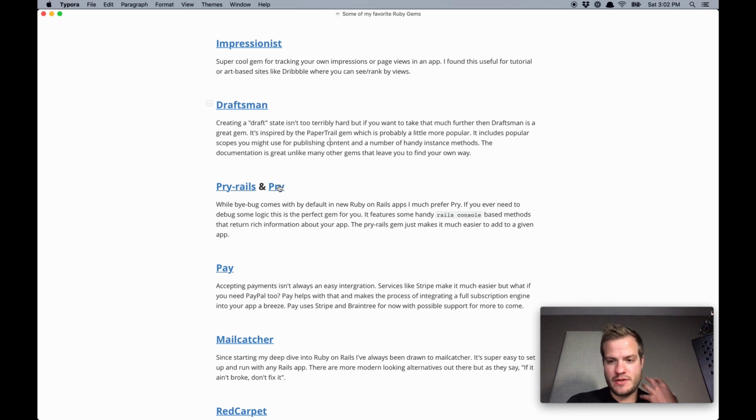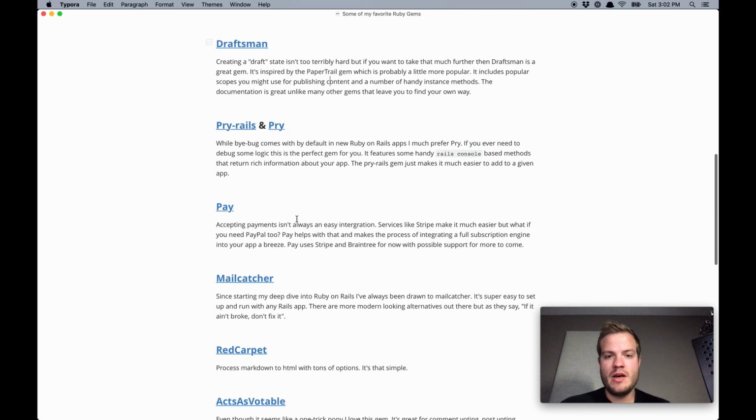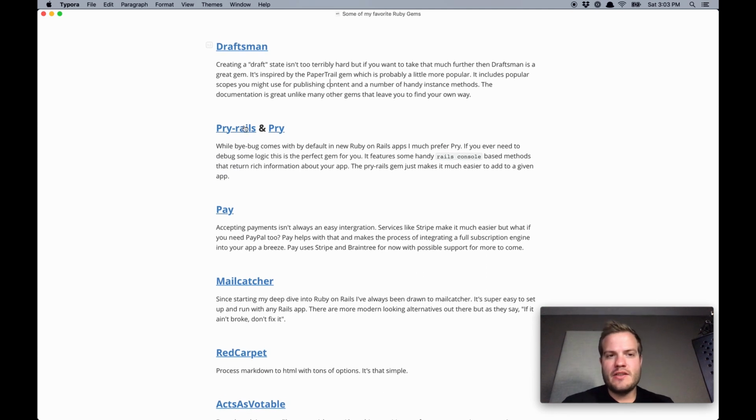So Pry is actually the main thing doing the work there. The other gem here is Pry-rails, which just makes it easier to add to a Rails app. Otherwise, you'd have to add some initializer code manually. And Pry-rails is just a bundle install gem kind of thing that does it for you. So I linked to those. There's nothing really to see behind the link other than the main pages there.